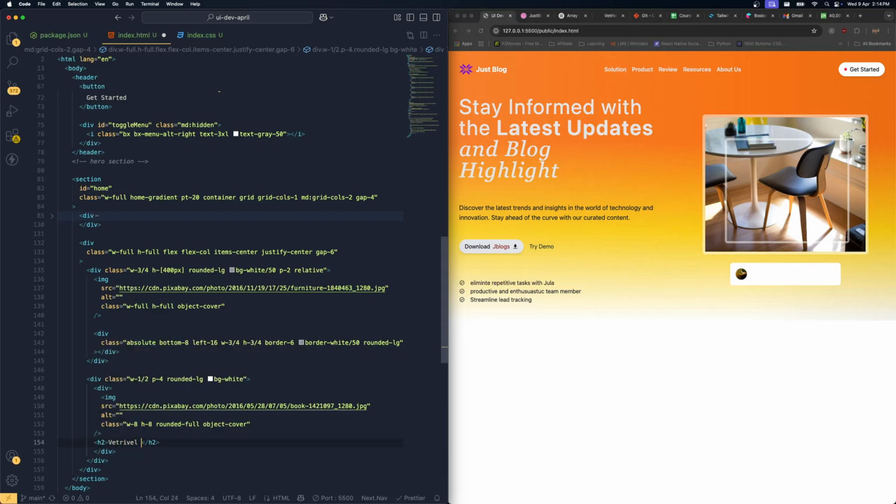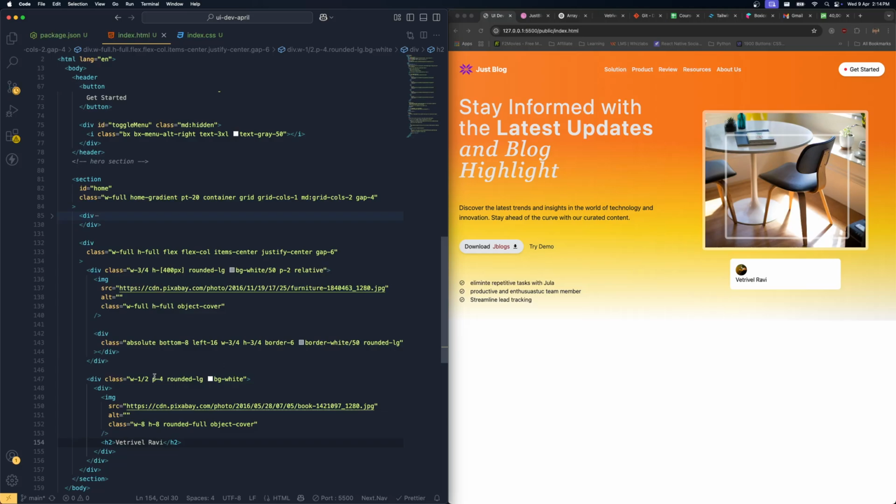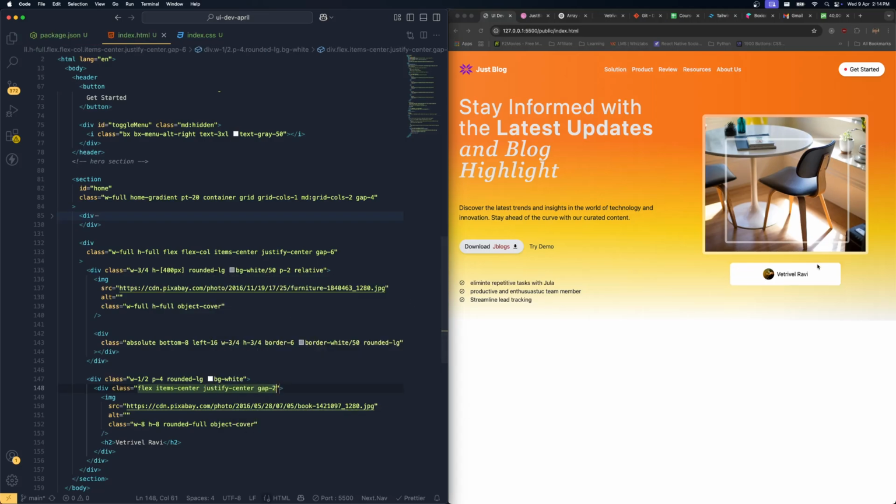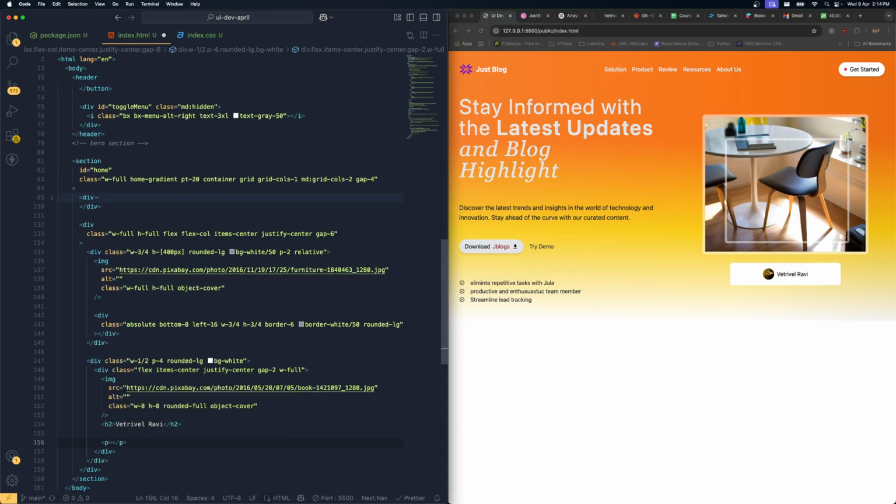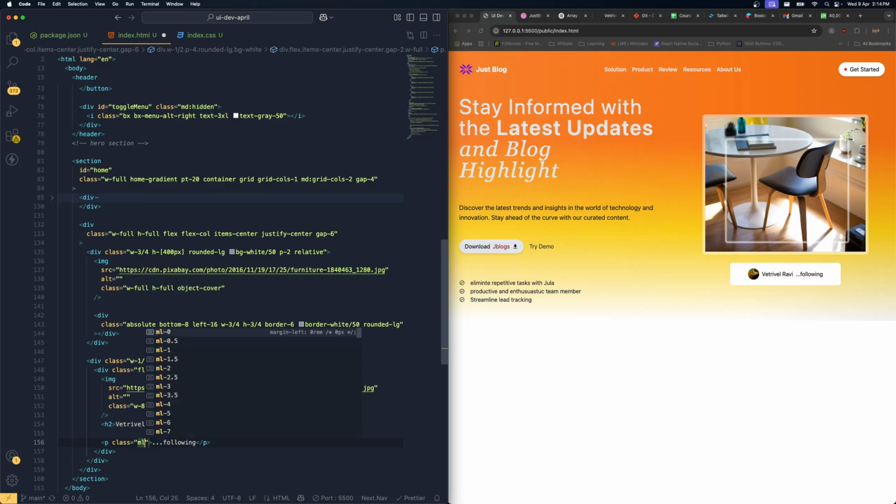going to type myself, my name with Ravi, and for that I'm going to say class name flex item center, justify everything in the center, gap it's going to be 2, so that it comes in a very straight line. And width, of course, it should be full. And here I'm going to have a text called following, and that needs to be all the way to the end. Class name ml auto.